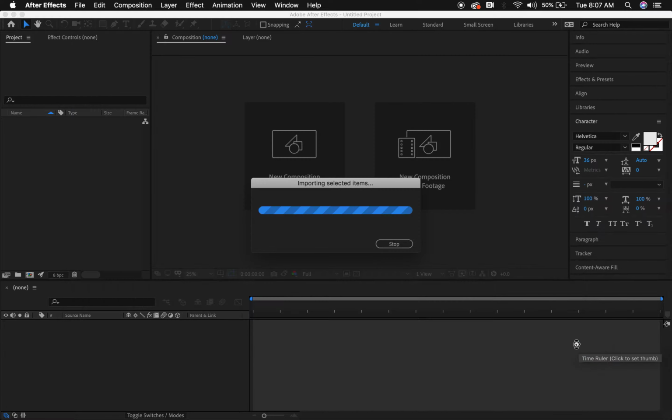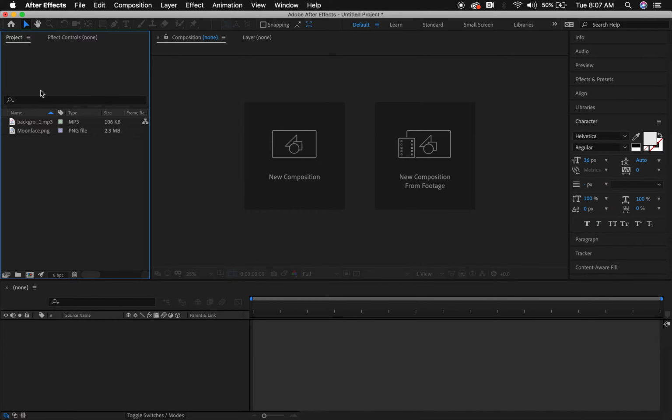assets in. Now that I have my assets in the project window here, I can go ahead and do some organization. So I'm going to type assets and put my coin in there, and then I'll make a sound folder and put my background music in there. Alright, so now that that's nice and organized, we can get started on creating our project.